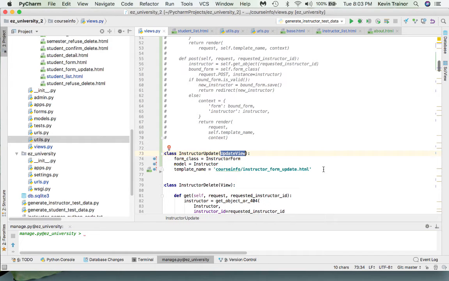So what do we have to do? Well, we needed to tell it the name of the model class. We've had to do that with all of these, so that's not a surprise. We need to tell it the name of the form class. That's not too surprising. If you're going to do an update, you're going to need a form. And then we're also going to have to tell it the name of the template.